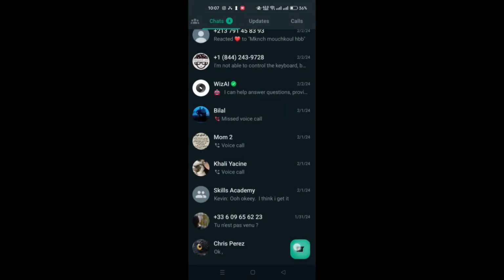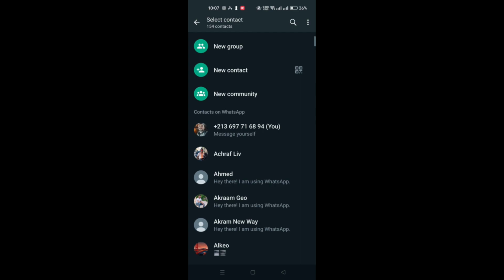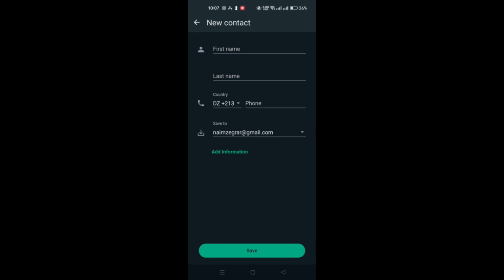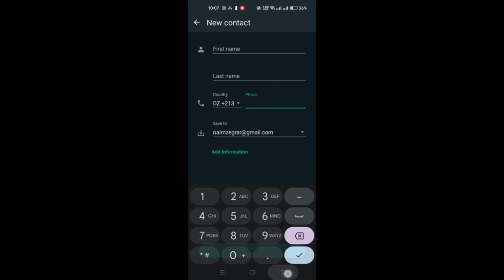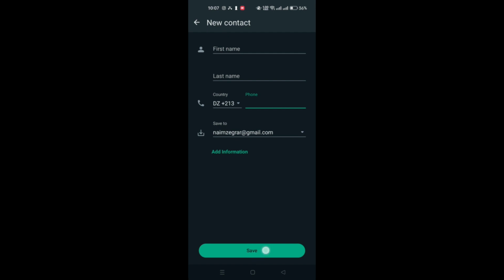Hit on the chat icon available over the right bottom of your screen, then hit on the New Contact option. You'll now be redirected to the Create New Contact screen. Add the necessary details, name and phone number, and push Save. Refresh WhatsApp contact list.